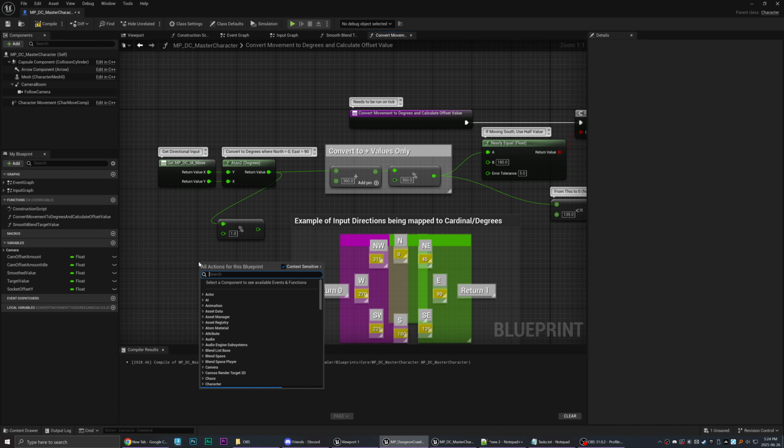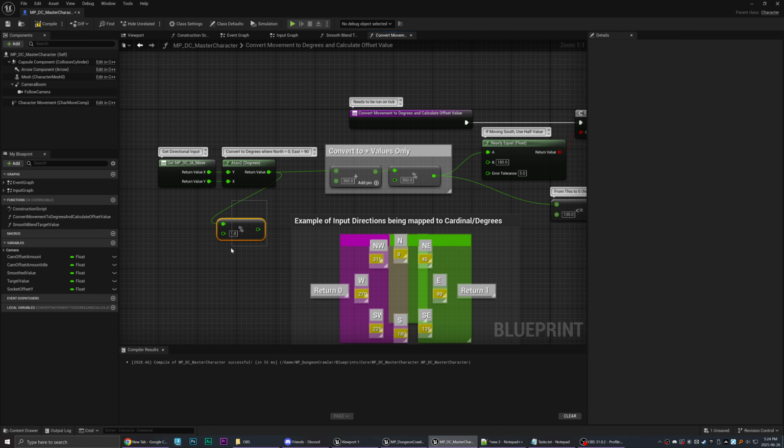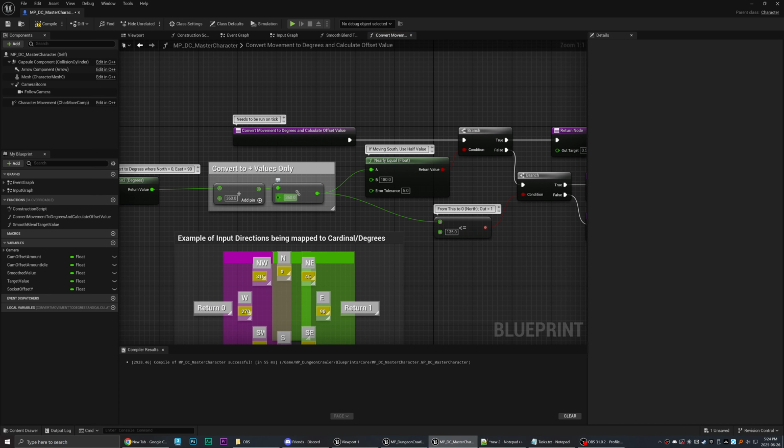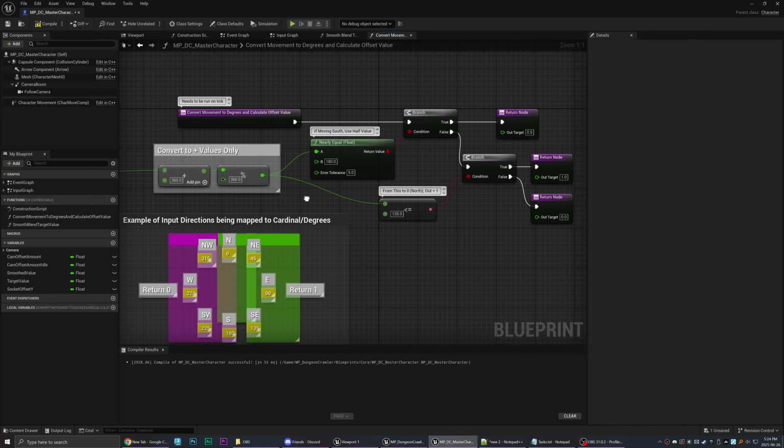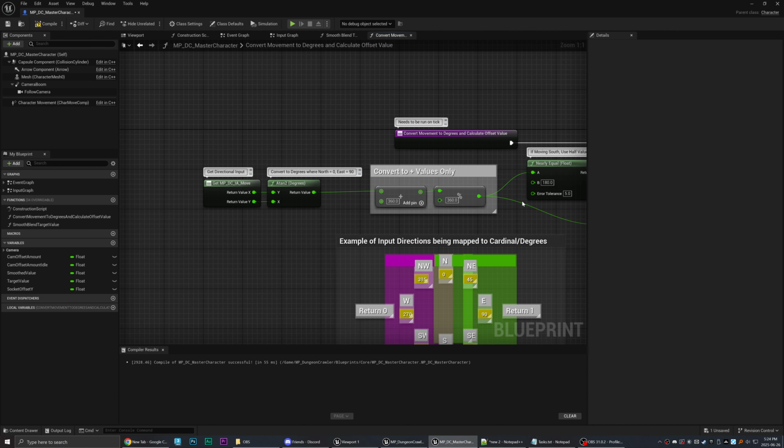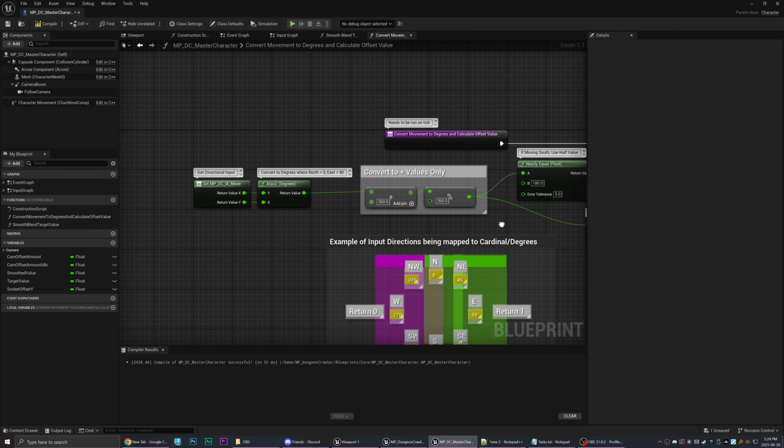Of course it's not even telling you that that's a modulo. But anyways, if you hit percentage, and we're doing it from float, then we're typing in 360 here. That's actually going to output our 0 to 359. And then once you get past 359.9, it goes back to 0 again. So that's how we convert our directional input into degrees.